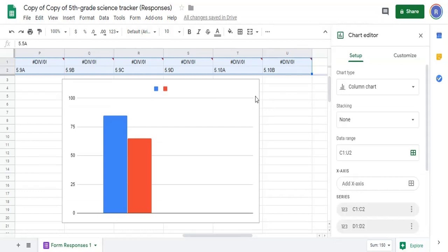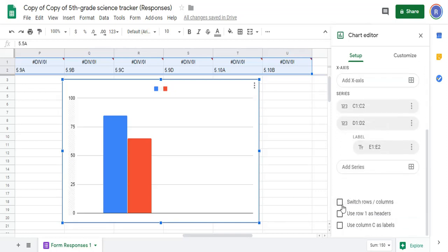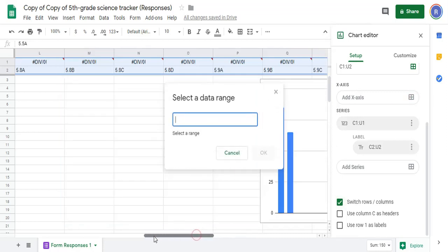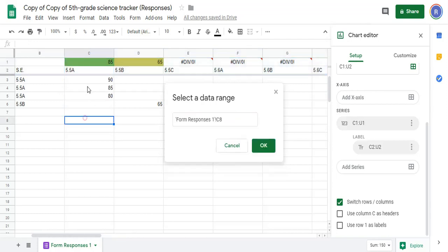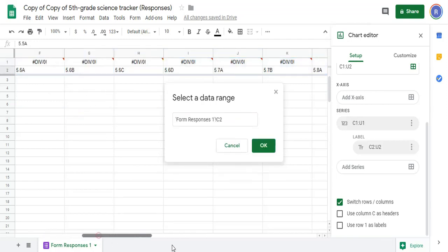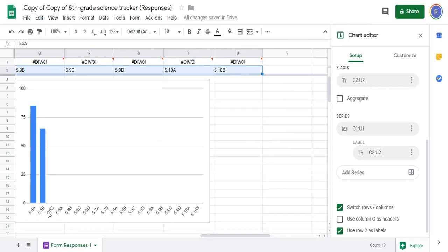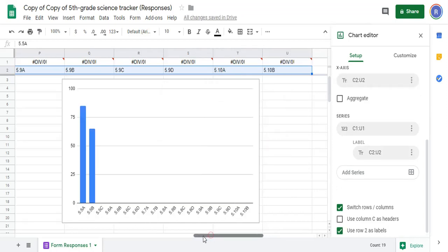Now our bar graph doesn't look exactly how we want it to look, so we're going to have to do some editing. First thing I'm going to do is I need to switch the rows and columns, and that is just a formatting issue. And then the next thing I need to do is identify my x-axis. So I'm going to click on that, and it says I need to select a range. So the range that I want is, I want from this cell, hit shift again, and then click on 5.10b. As you can see, so that says my x-axis is going to be from C2 to U2. Okay, and that put my category there on the horizontal axis.